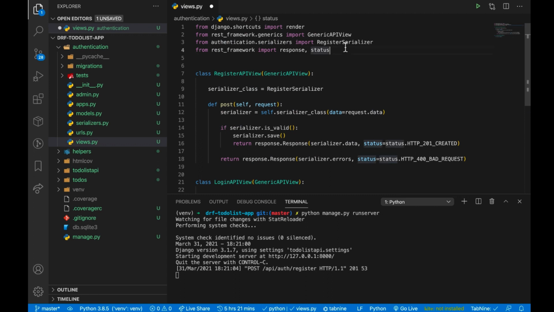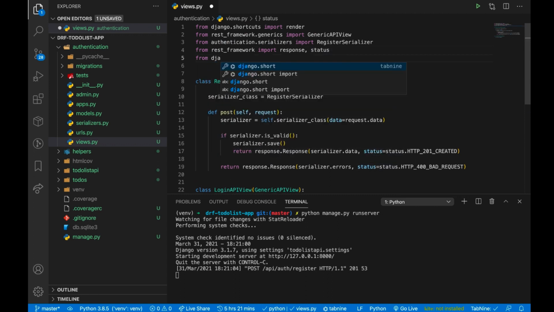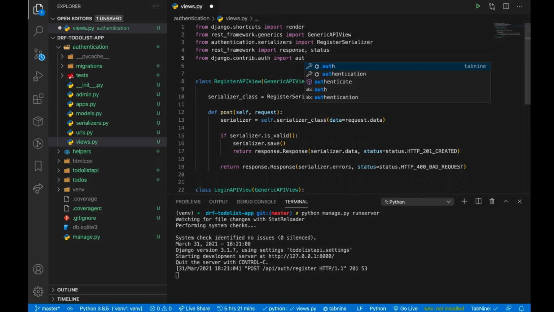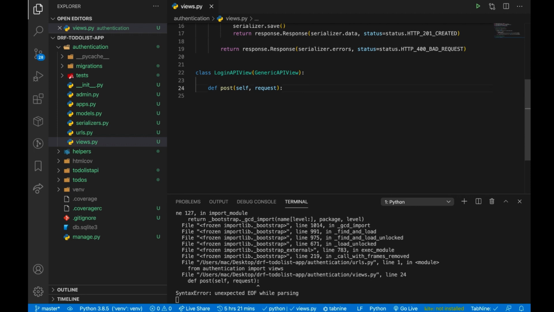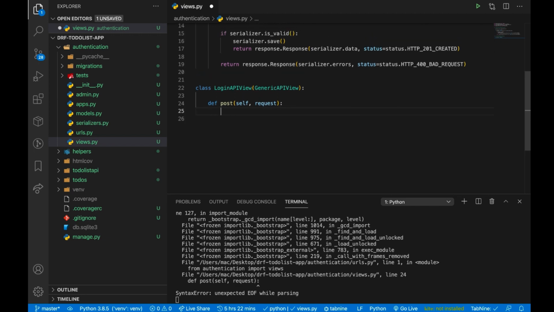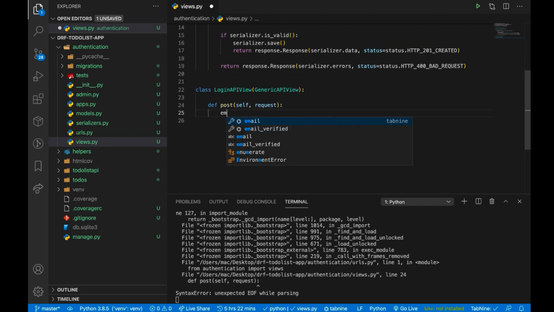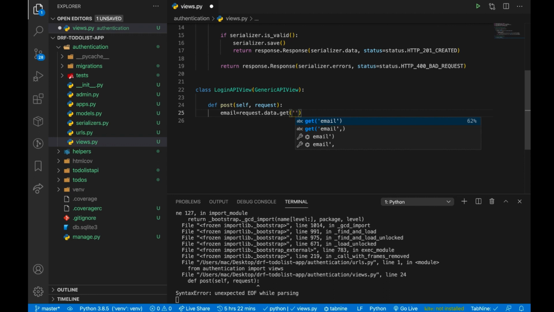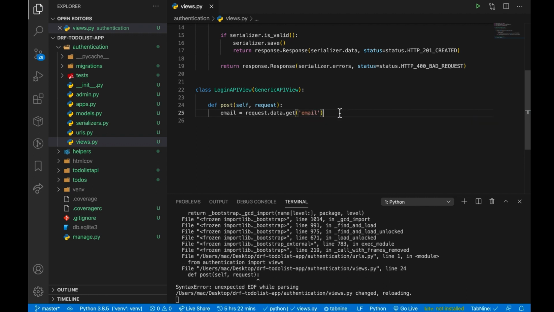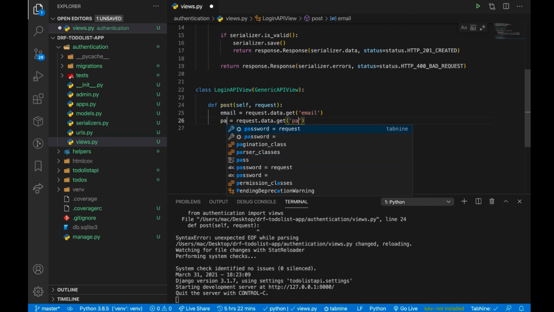Now I'm going to come over here and import a few utilities. So from django.contrib.auth import, we want authenticate. Okay, so over here, then we are going to try to get their username and password. So actually we are going to need to get their email and password. So what I'm going to do is say email. So email is going to be request. So we can get the user data from request.data. Okay. So we're going to do request.data.get email like this. And then let's also get the password. So we can just do the same thing for the password.